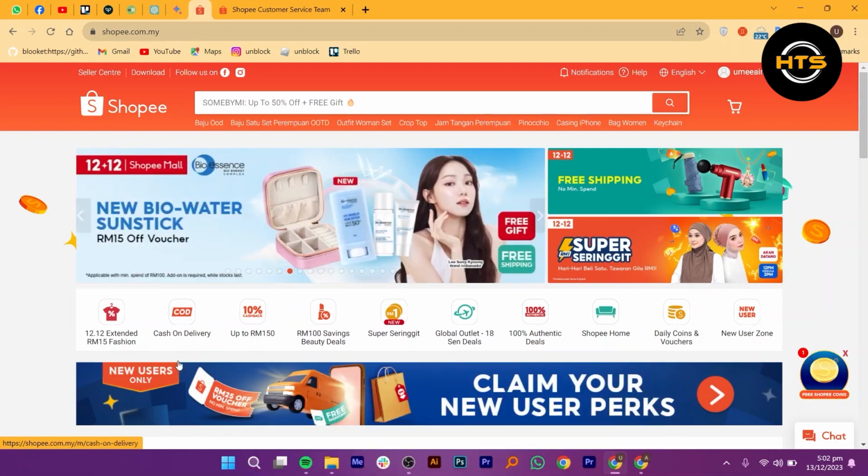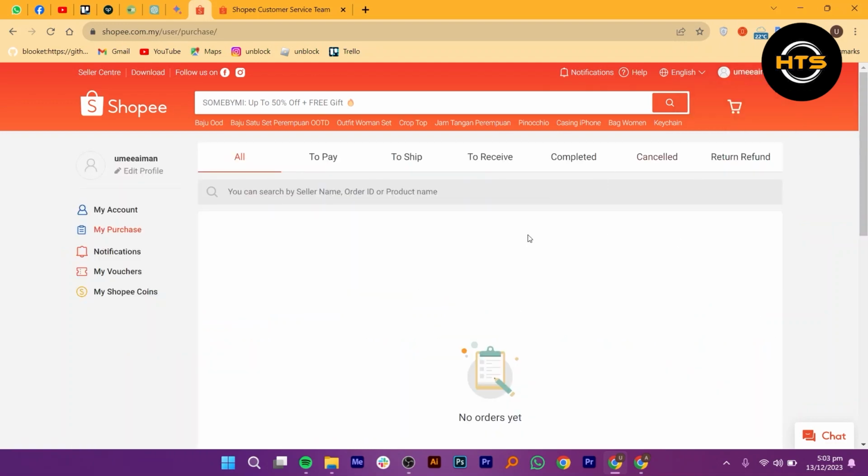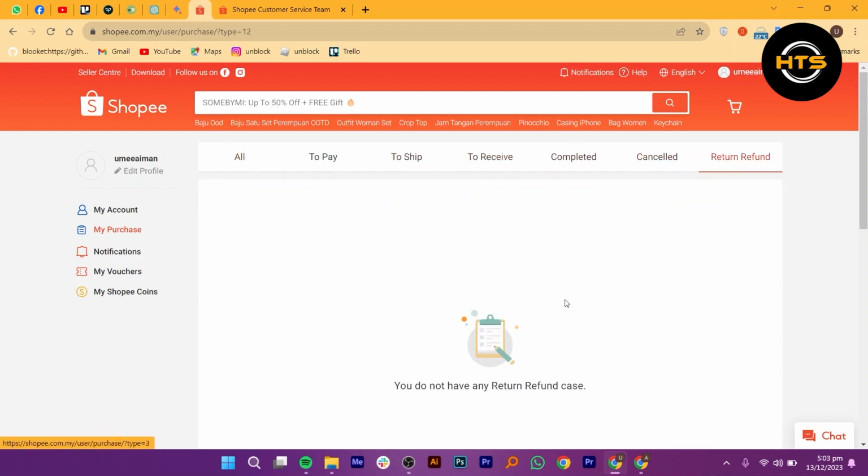First of all, open Shopee.com. Click on your username to open your profile. Here are different options to pay, ship, receive, complete, and cancel. Click on Return Refund to check your return refund case. You do not have any return refund cases for now.